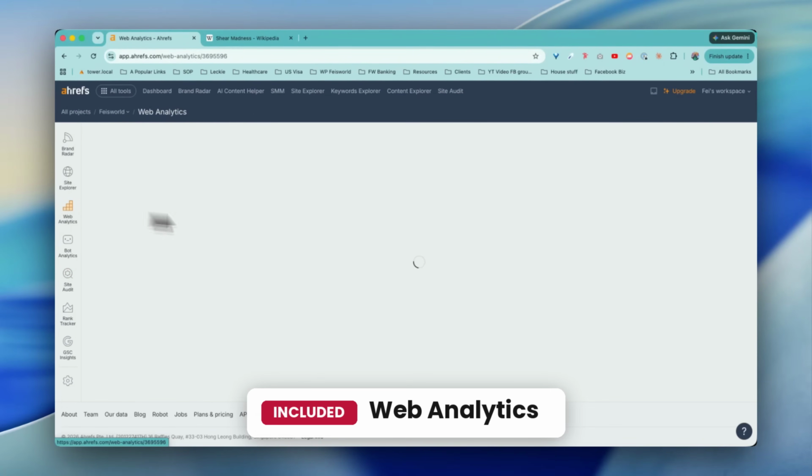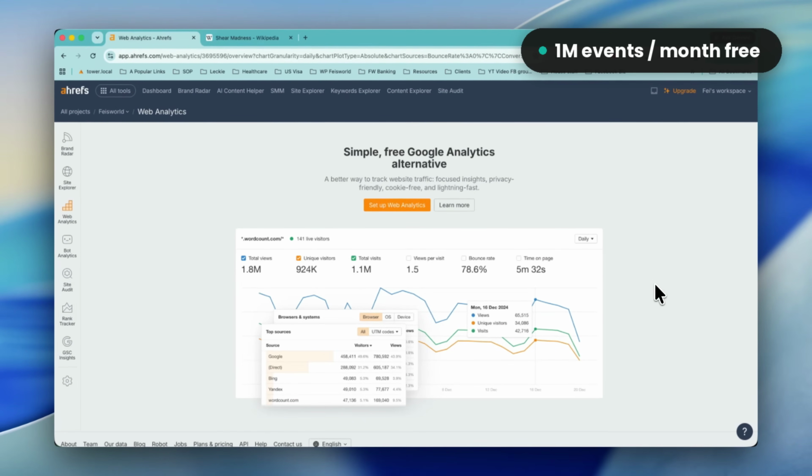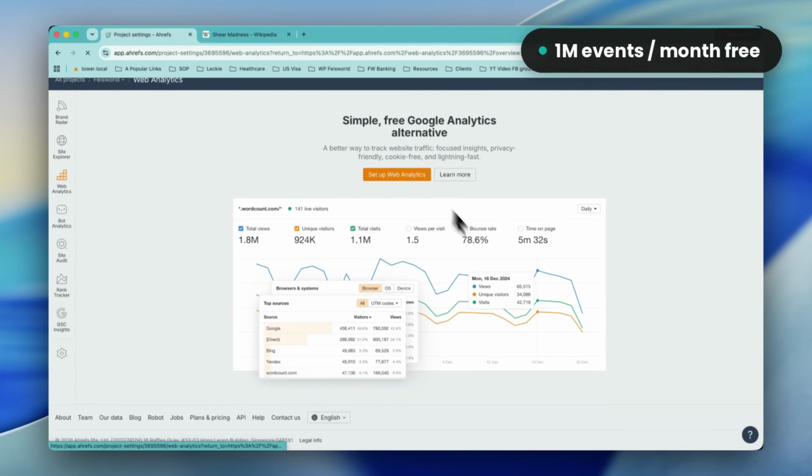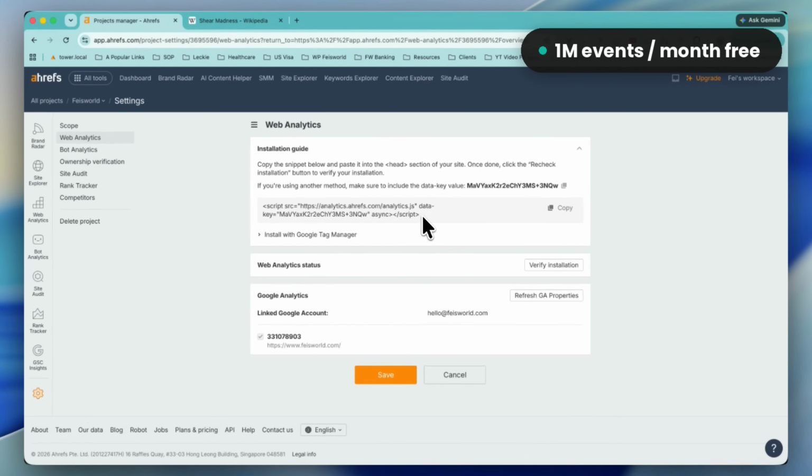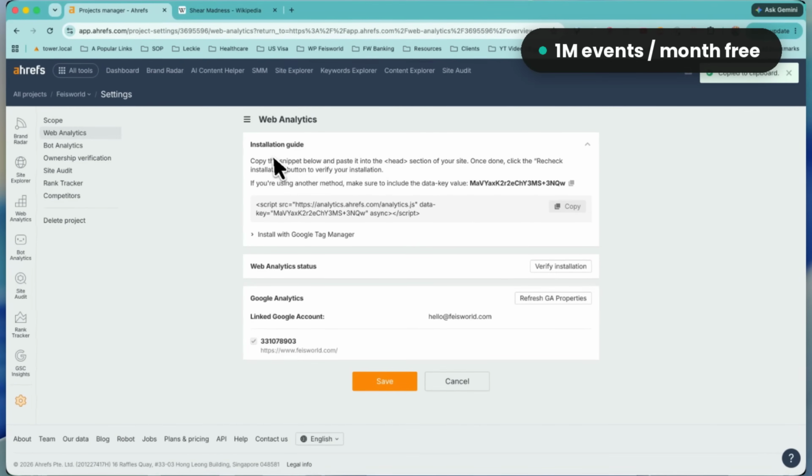Ahrefs Free also includes web analytics for up to 1 million events per project each month. This gives you a simpler way to monitor website activity, including visits, pages, traffic sources, locations, and other performance information. I don't think every business needs 5 analytics platforms open all at the same time, but I do like having analytics close to SEO data. You can see that a page receives visitors and then move into SEO tools to investigate how people are discovering it. For a small website or a creator who finds Google Analytics overwhelming, the simpler presentation may also be appealing.